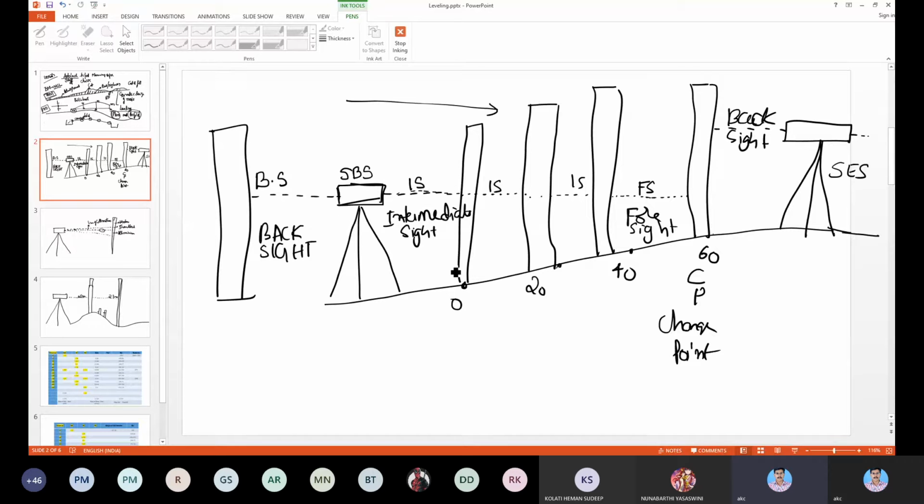Then you will start your leveling from the 0 point, let's say from 0, at every interval. It could be a 30-meter interval or a 100-meter interval. If it's a curve, you go for a very close interval, let's say 0, 5 meters, 10 meters, because you want a smooth curve.